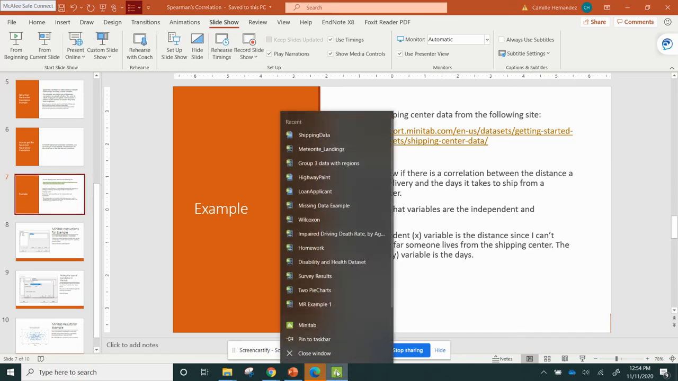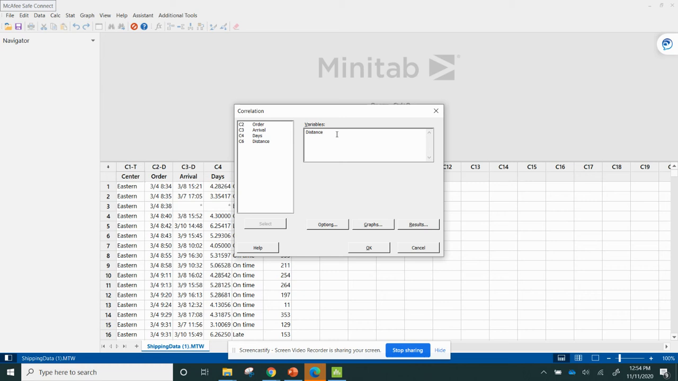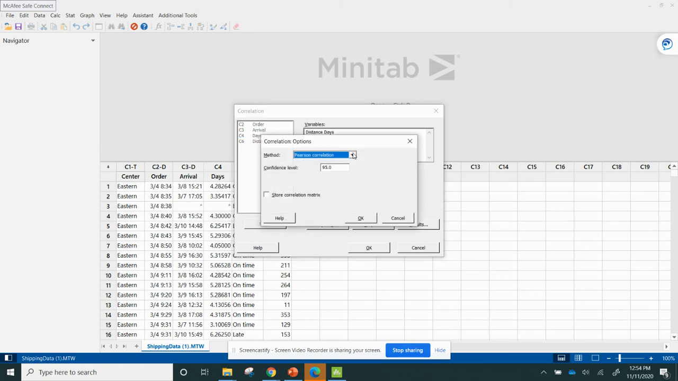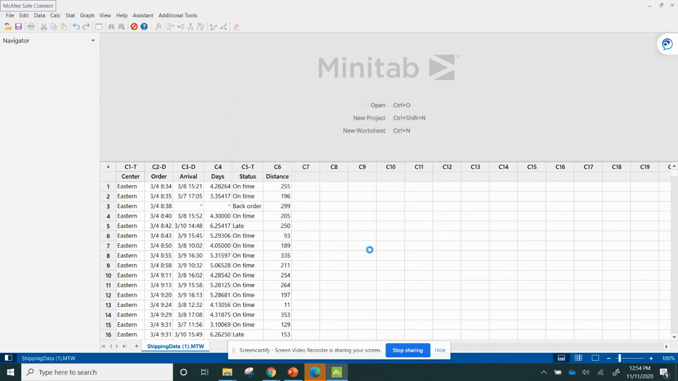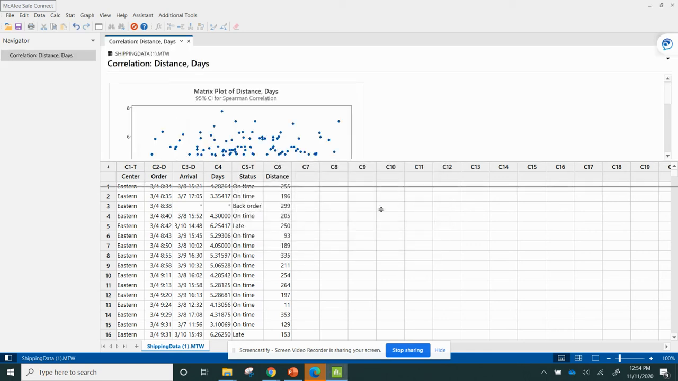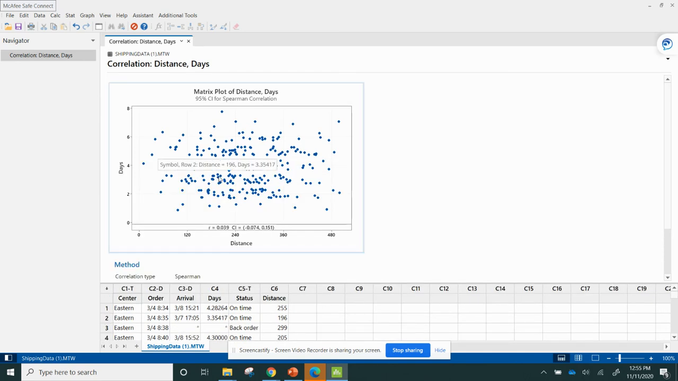When you're doing this, you do the distance first. And remember what I did: I clicked on it, and then I clicked on days. Then I go to options. You can do the Pearson or the Spearman's. Because we have an ordered set of data, I'm going to pick Spearman's. I'm going to hit OK and hit OK again. And look what it does for me. It makes the scatter plot, and look at this data. It is all over the place. There is no pattern to it.